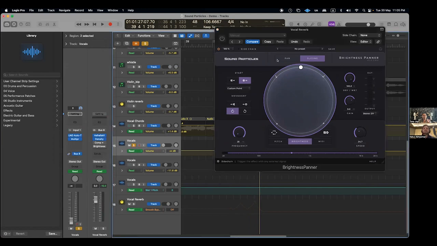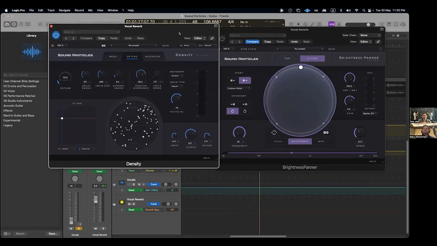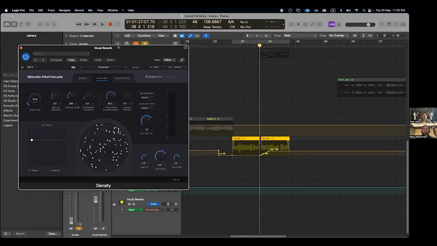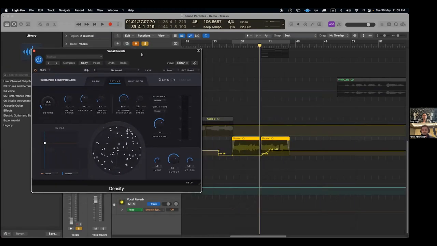Can we hear just density? Can you show the plugin to us as well, please? Let's hear density. This is the density on the reverb.